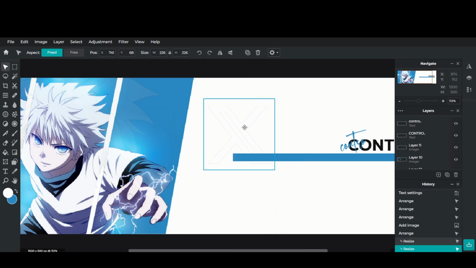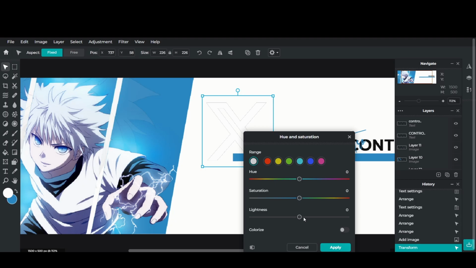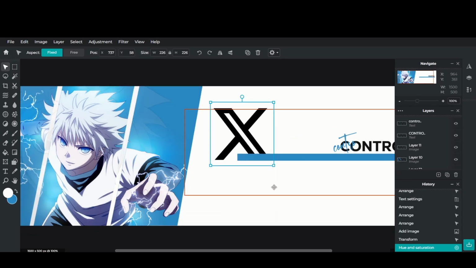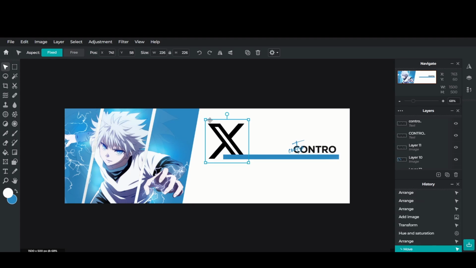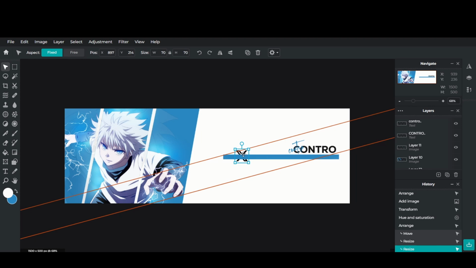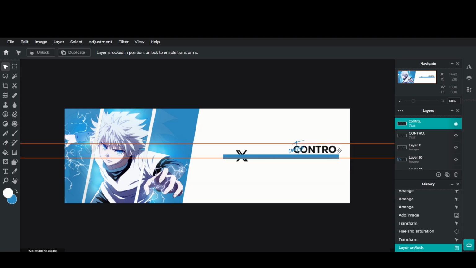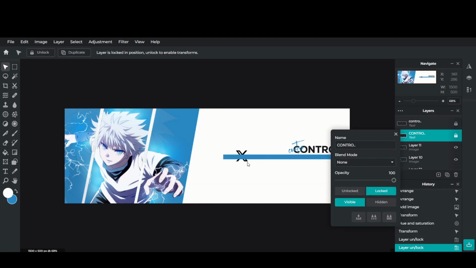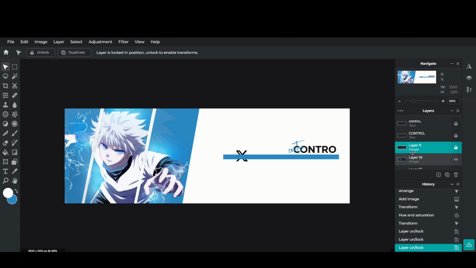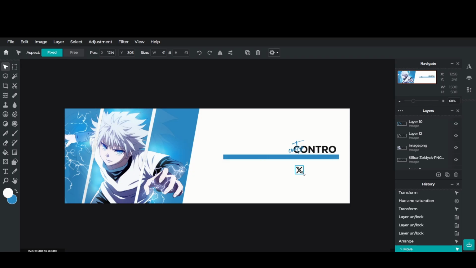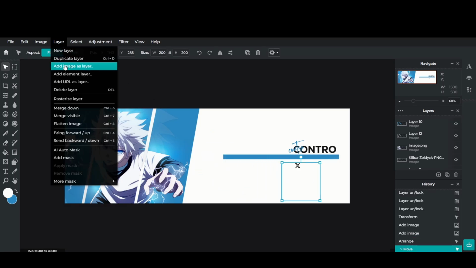Now add in the social media logos, which will also be in the Google Drive. Click on Hue and Saturation and change the logo colors to black. I am locking the text layers so that they won't get selected when I'm trying to access the logos. Now align the logo to the bottom of the rectangle. Do the same for all the logos, but put them below one another.